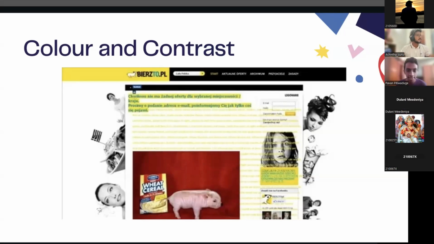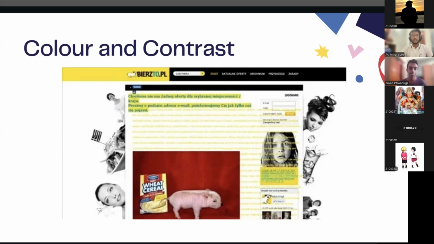It's not very clear. The text is not very clear, and it doesn't really suit the background color. The yellow text doesn't contrast with the background color. Yes, very good. So that's the main thing you see, right?